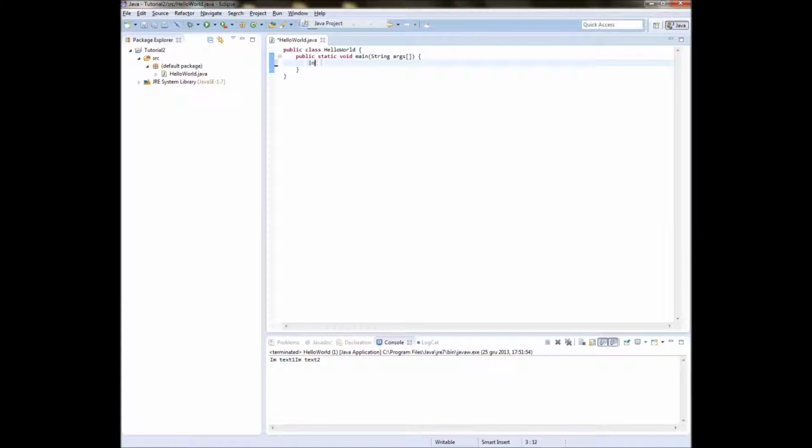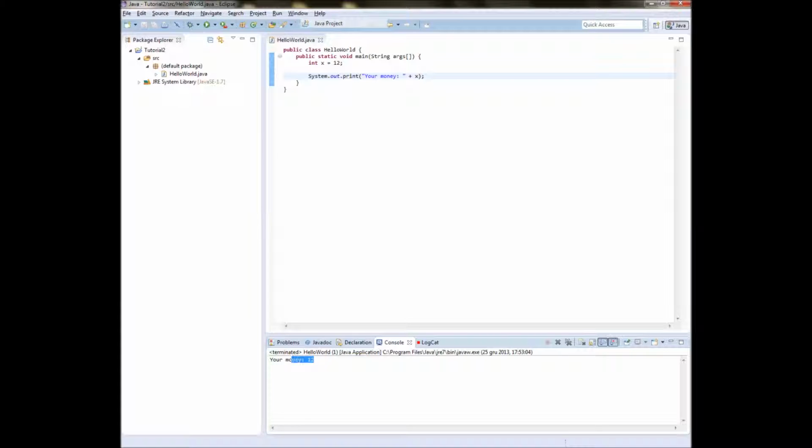We declare an integer variable x, and we assign a value like 12, and then we use the system.out.print method, and in it we can write "I like your money", and then we can add 12 to the "your money", and I mean x, and this should output "your money", and then after that we should have 12, and that's basically what happens.